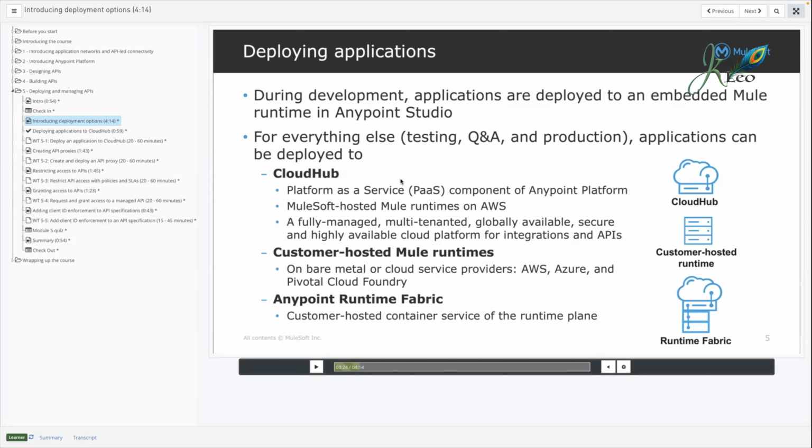For everything that is only for the development phase, but for everything else like testing and production, applications have to be deployed on these two places. One is CloudHub, which is a platform as a service. MuleSoft is offering a platform for you to put your service on and keep it running, so that people across the internet can access it.